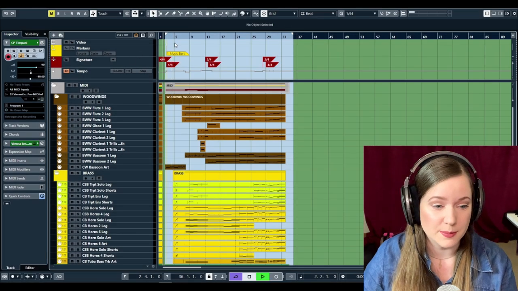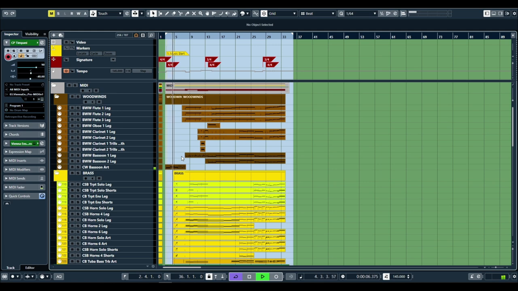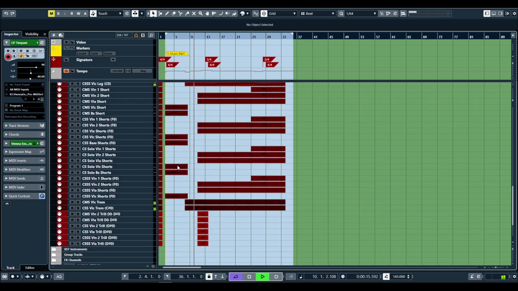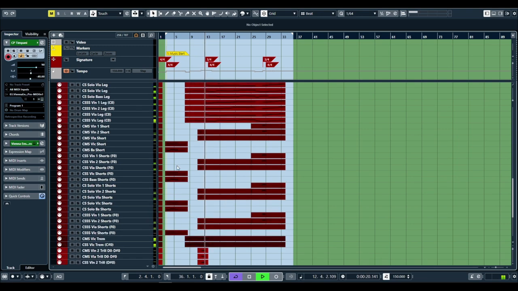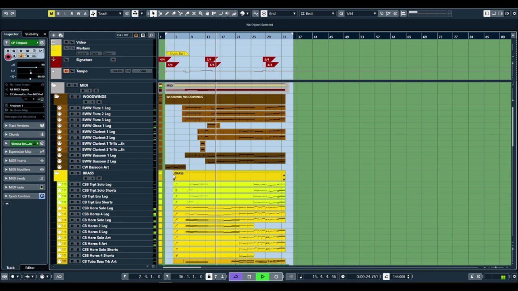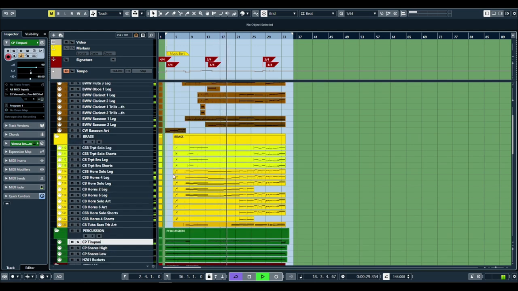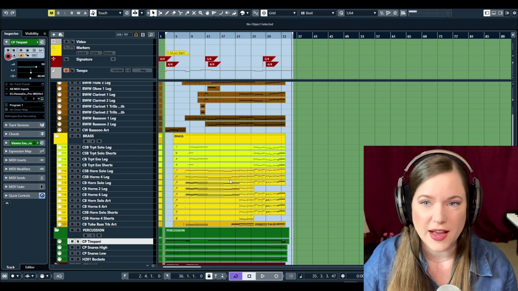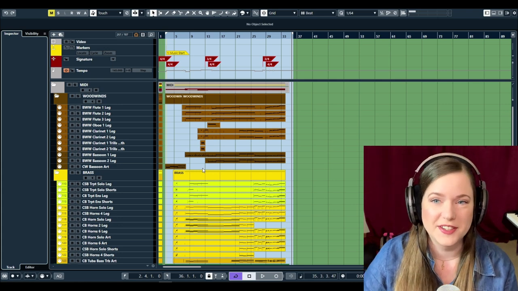And so here's my mock-up of the same piece. Alright, so let's start unpacking that. Once again, I only used the pencil tool to do this.